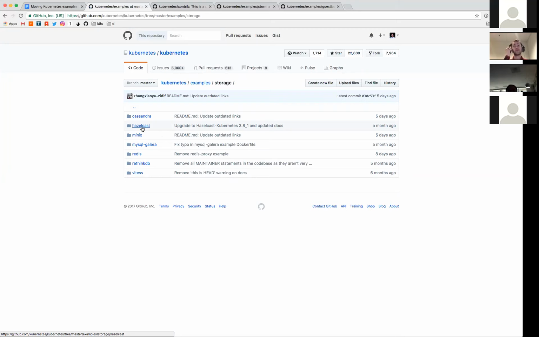I mean, we can reject the examples that don't meet the bar in the first place, but that doesn't necessarily mean that people will keep maintaining them. So if Hazelcast is a company, then should we encourage them to actually maintain their own Kubernetes example repository in their own company area on GitHub?